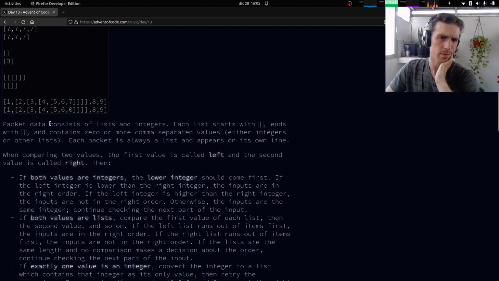Okay. Packet data consists of lists and integers. Each list starts with a left bracket, I guess, ends with a right bracket, and contains 0 or more comma-separated values, either integers or other lists. Each packet is always a list and appears on its own line. Okay.